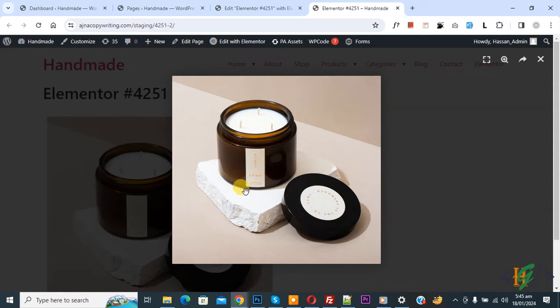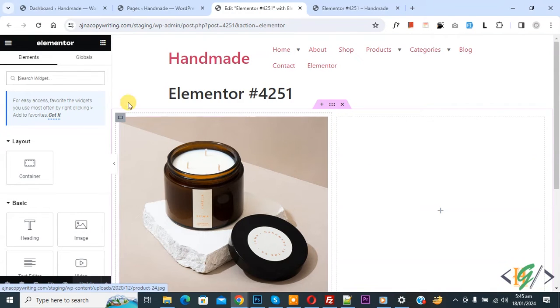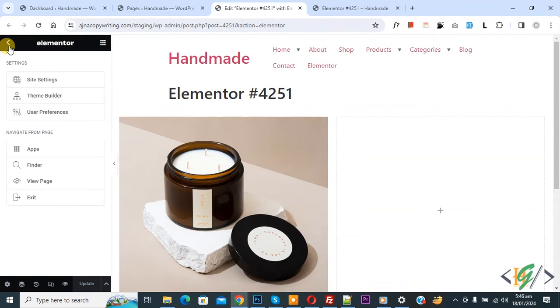So we are going to change overlay or background color for image Lightbox. Now go to page. So we are in Elementor page and then you see menu bar, so click on it, and then you see site settings, so again click on it.